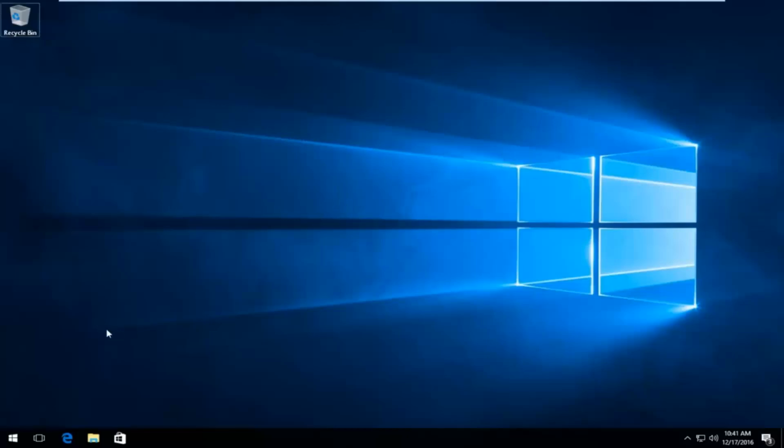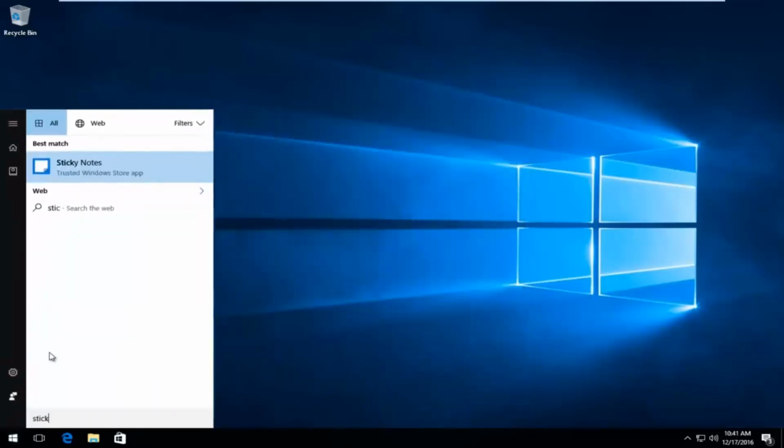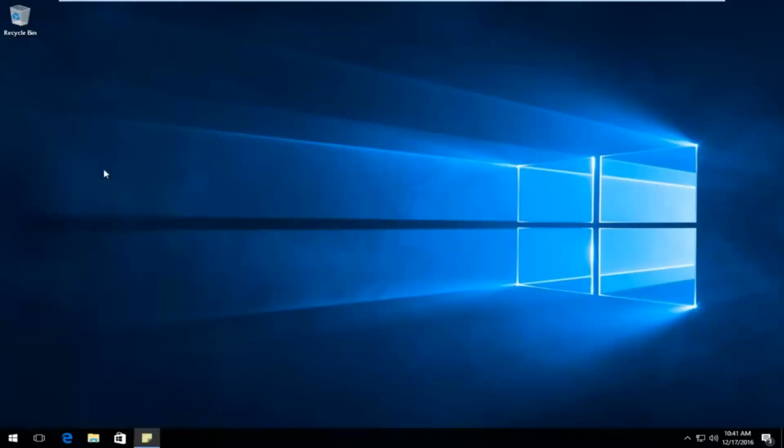Okay, so we're going to start by heading over to the Start menu. So you might actually see underneath Most Used, it might say Sticky Notes here. If you don't see it here, you could also just type in Sticky Notes. And it should be listed as a trusted Windows Store app. So left click on that.